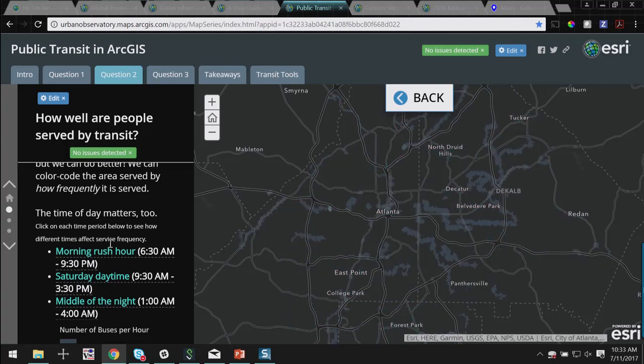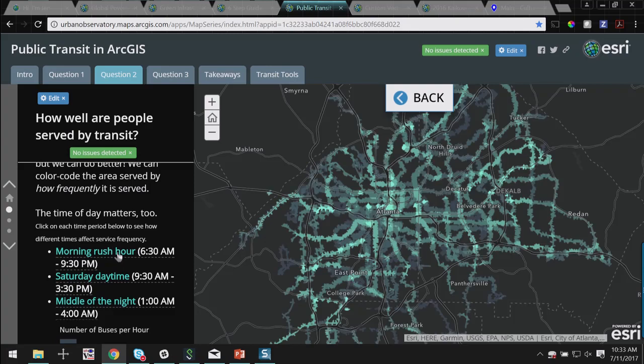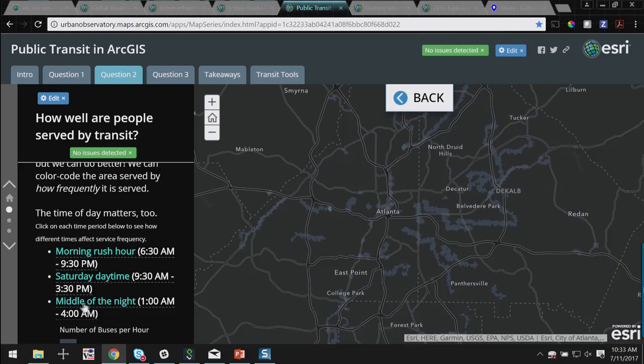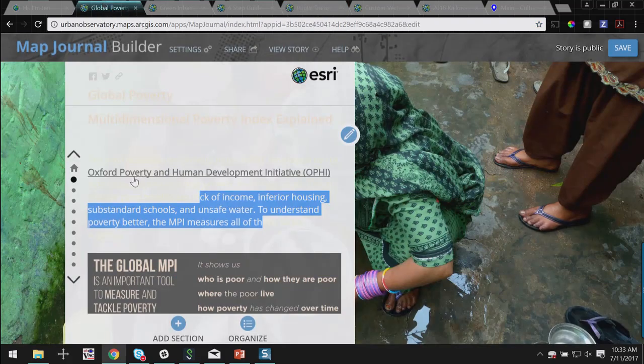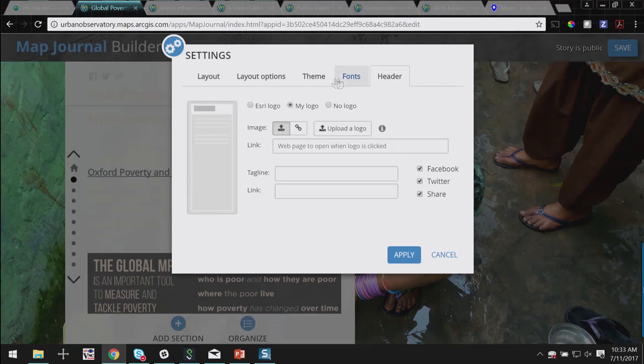That's a beautiful map, by the way. Thank you. Beautiful cartography. So there's a lot of transit, a lot of frequency during the morning rush hour. The daytime is a little bit less, and then from 1 a.m. to 4 a.m., if I click on that text, you can see that the transit frequency decreases significantly. And so let me show you real quick how to do that.